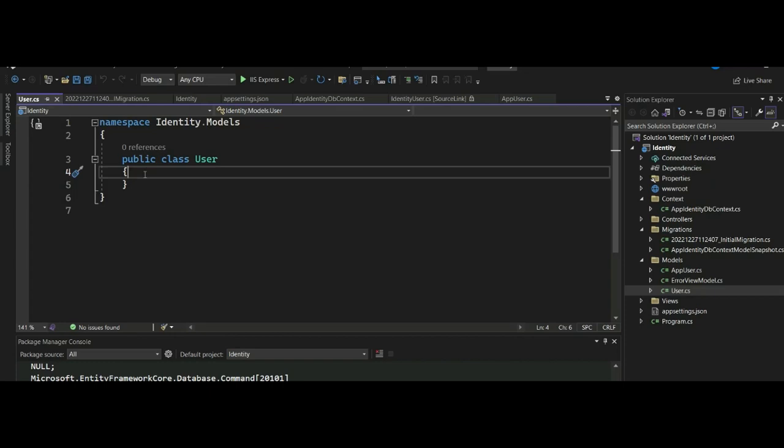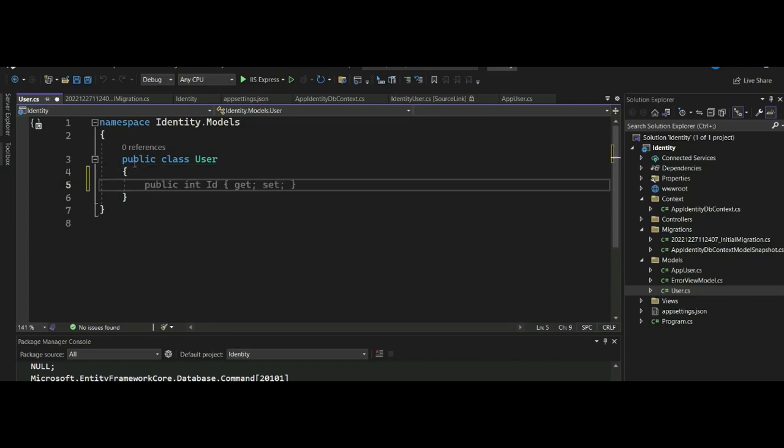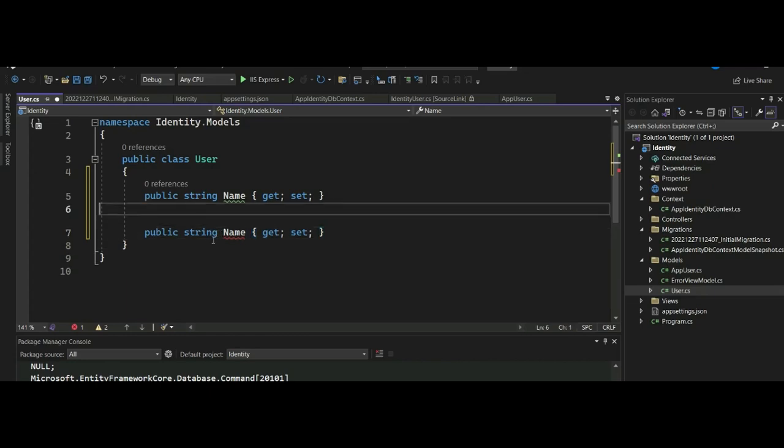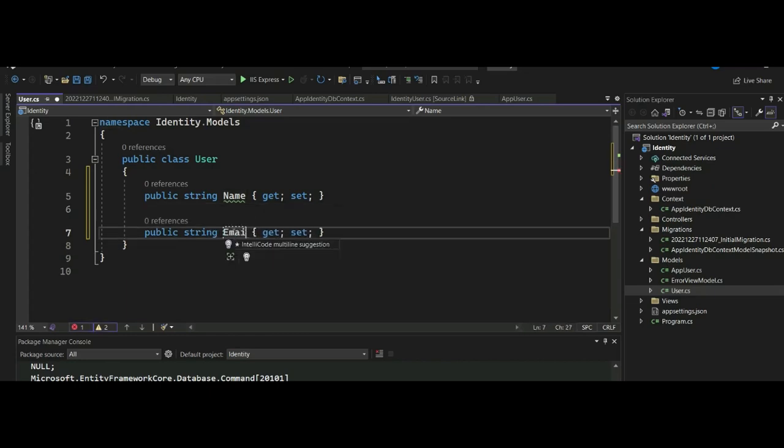Inside this class, we can have three properties. That is the Name, so this will be a string, Name. We can have another one, the Email, and we can have another one called Password.